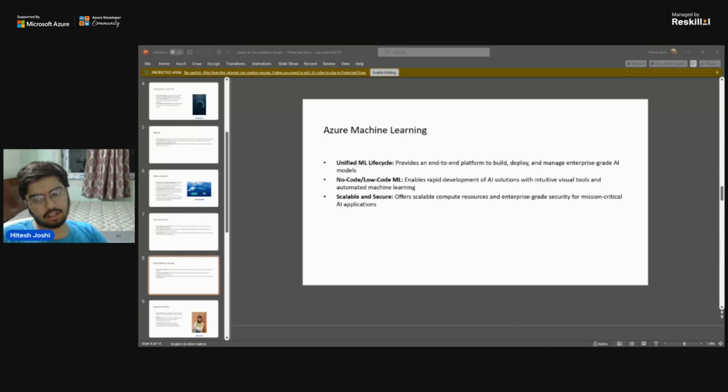So it will help in making the models faster, and it will save time, which we all know is money. So the third thing is that it is scalable and secure. You don't have to worry about your model getting leaked, and you can also expand that model to be deployed in such a way that you can modify it in future.